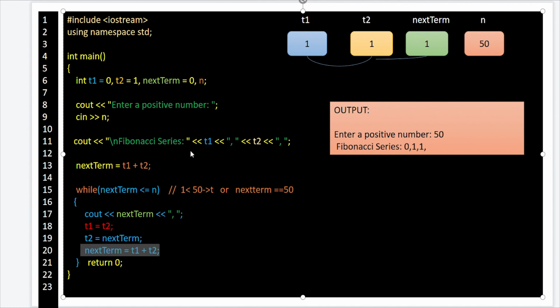So while performing this addition, next term is equal to T1 plus T2. So T1 plus T2, 1 plus 1 is equal to 2. So this task we have performed perfectly. Now, as this is a while loop, again it is going to iterate, but before iterating we need to check the condition.